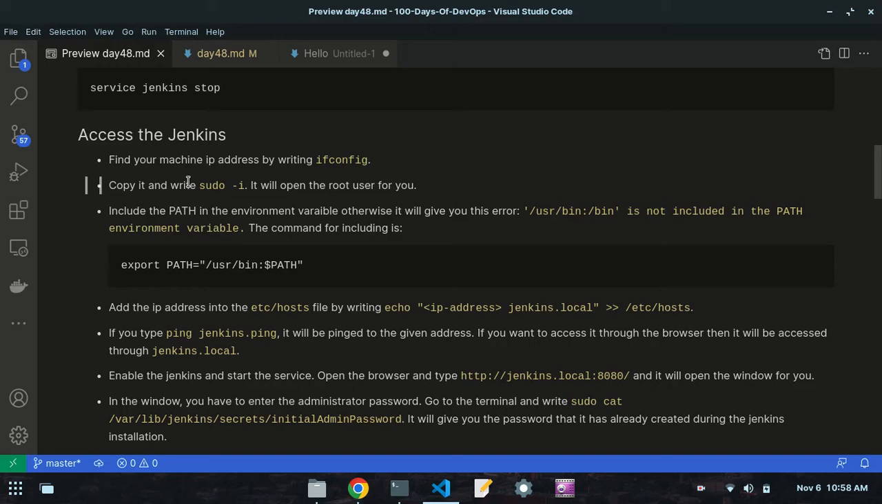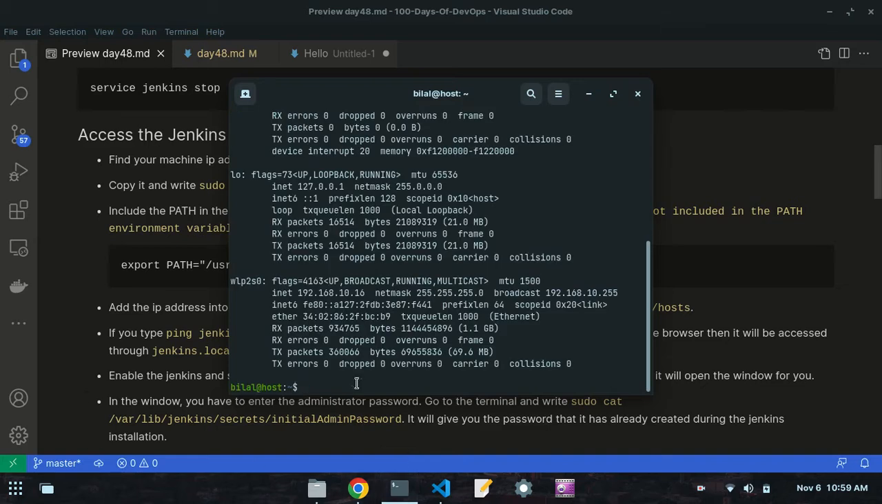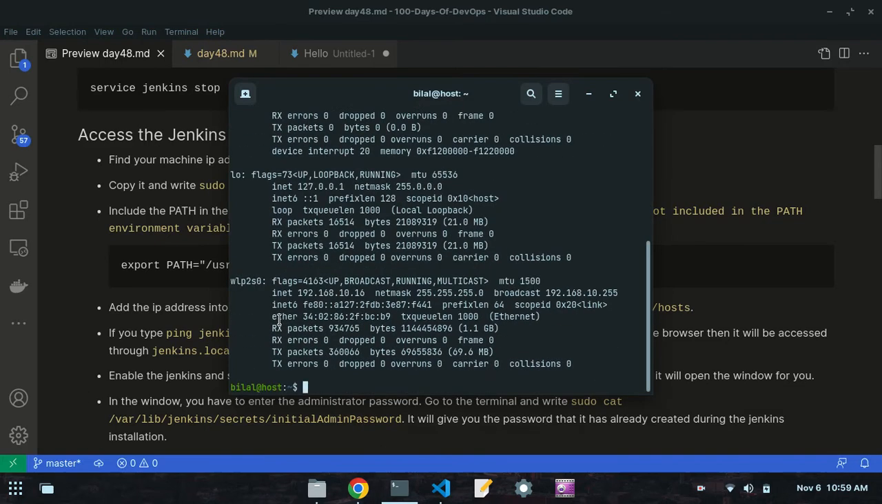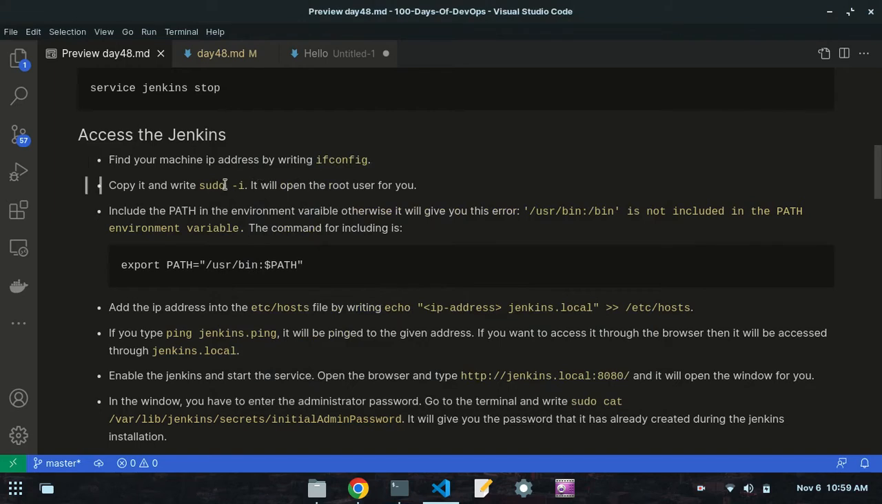So this is the main step that you need to do after installation. Basically, first find your machine IP address by writing ifconfig. Alright, so if you write ifconfig, you will see that these are the IP addresses, and inside this IP address you can access this one, or if you have any IP address you can find it relevant to your PC. And after that, what you need to do is to copy it.